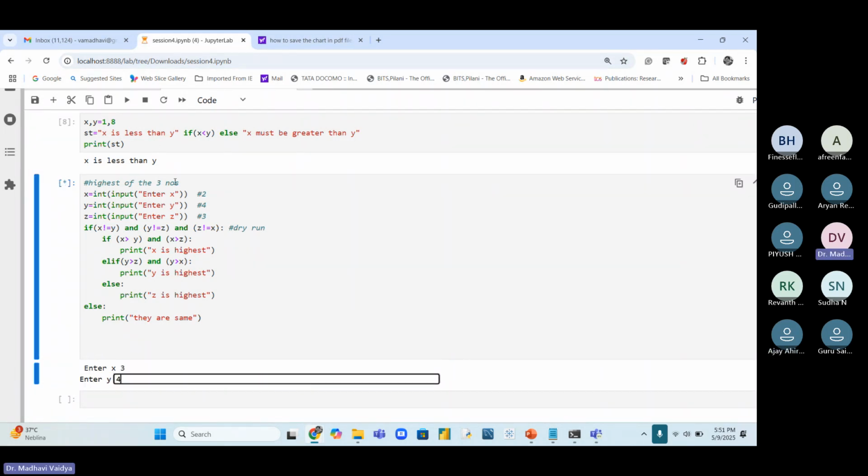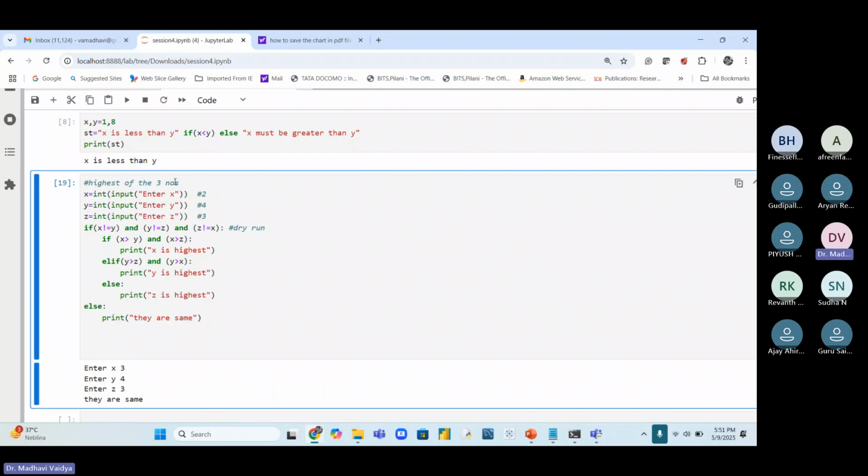Say 3, 4, 3. They are same. I want this shouldn't come. So now you are going to make the changes, or you can start after this lecture itself to work on it. This is the exercise for you. What should be the output, I will let you know. If either of the two numbers are same, it should give me x and z are same, y is not. If either of the two numbers are same, meaning x and y are same, z is not.